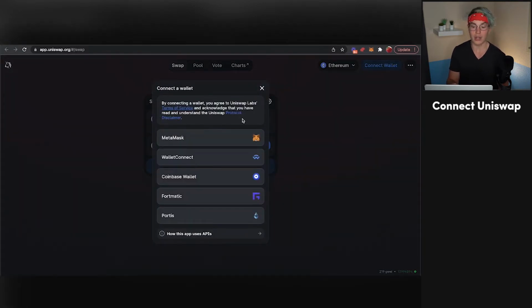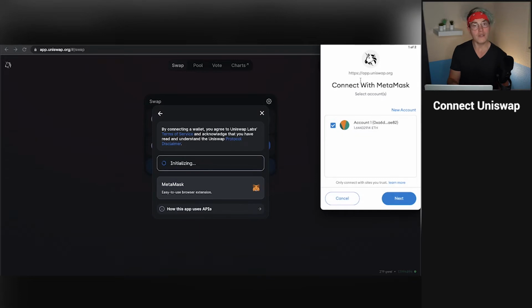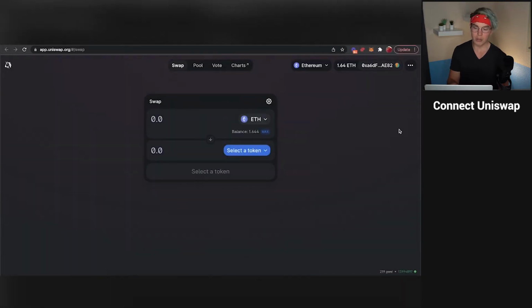So you've got MetaMask all set up now, so you can just press on MetaMask. It'll give you this little pop-up here asking you if you want to connect your MetaMask with Uniswap. You'll press next, you'll press connect, and then it'll go through and connect.